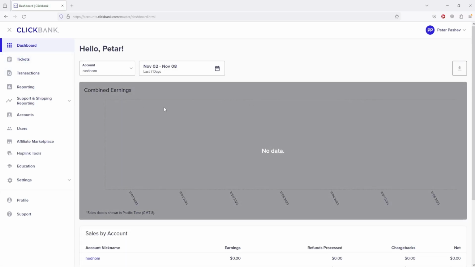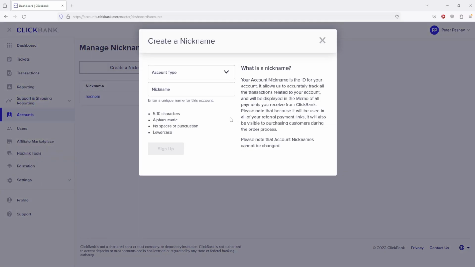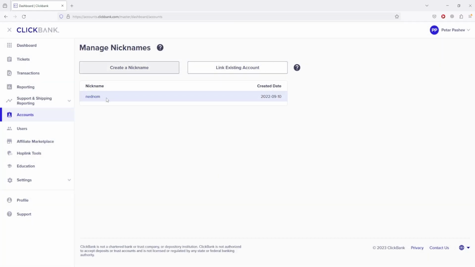So this is your account, and before you actually start earning commissions, you have to go to accounts and then you create a nickname. So from here, after you have logged in and gone to accounts, you want to click on create a nickname, choose the account type, and you create a nickname following these requirements. And then after you have created a nickname, you can use this to track all of your sales.